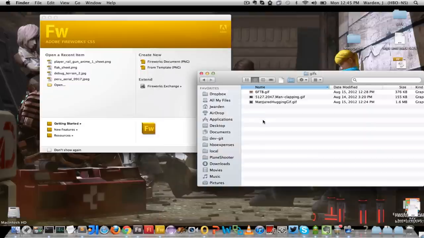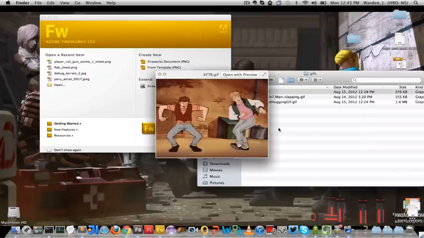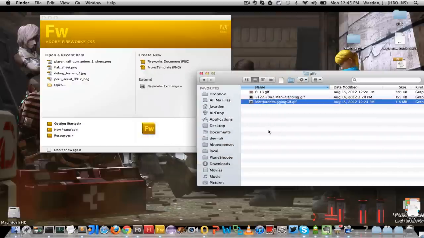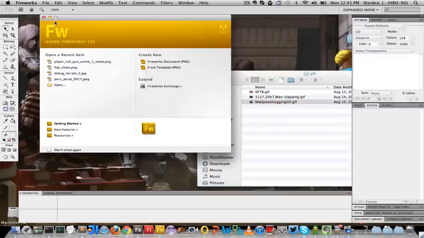So I'm going to go in here. You'll notice I've got a folder on my desktop with three GIFs: a dancing GIF, a man clapping, and a bunch of guys hugging. So three GIFs. I don't want to have to open each manually in Fireworks.